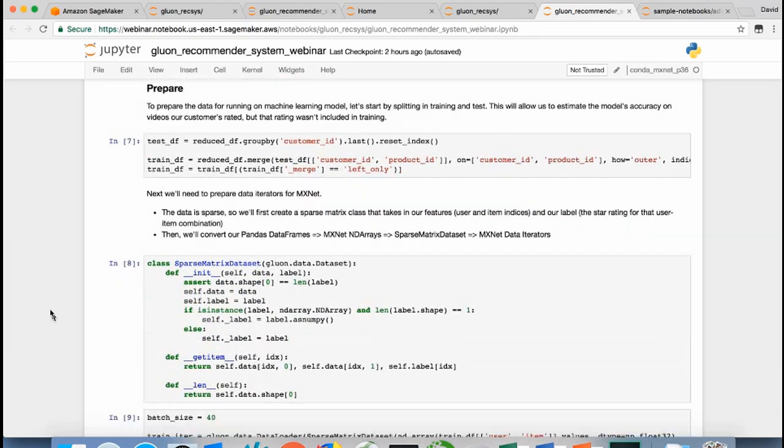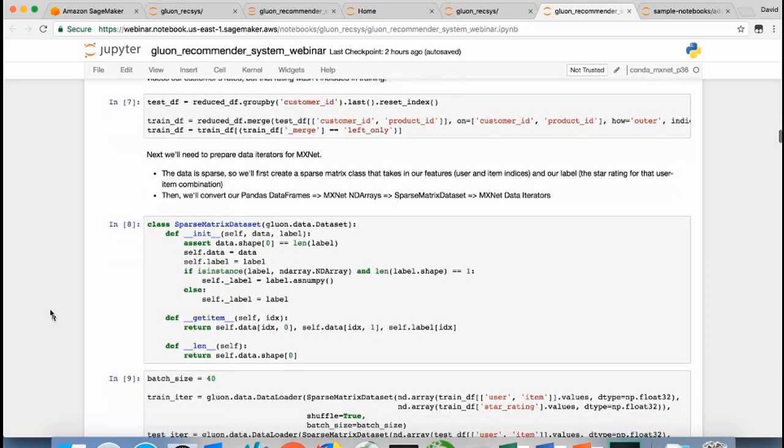Moving on, we're going to split our data set into test and training. Testing is going to be a data set that we use to judge the accuracy of our model on data that it has not seen and the model wasn't trained on. And so we're just going to grab the last review for each customer ID and split our data frame out into 2 data frames.